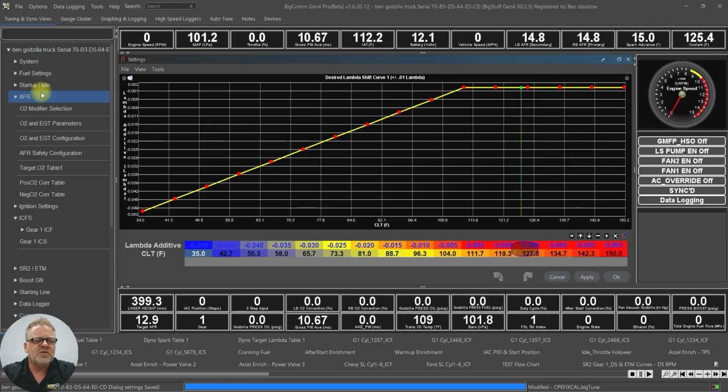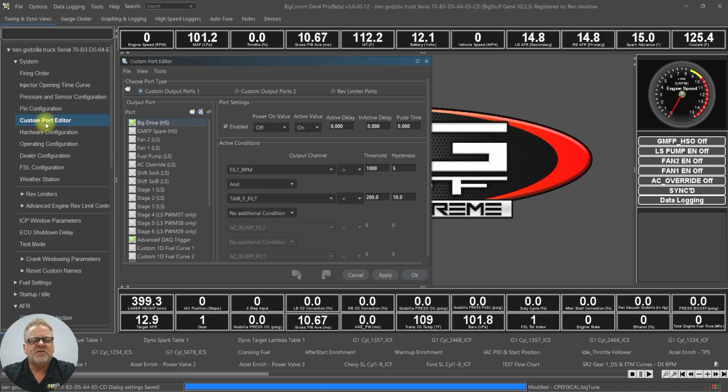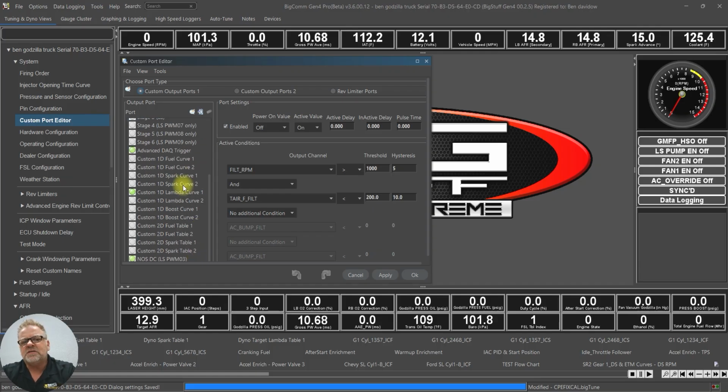You're going to have to go into the system section under custom port editor. You're going to have to enable this table. All of the custom, or depending on the software you have, may say generic. All these tables have to be enabled based on something. You just can't have it based on when you turn on the modifier. You just can't have them just turn on. You have to come over here and tell it to do something.